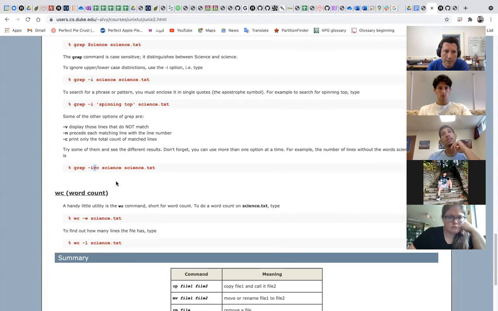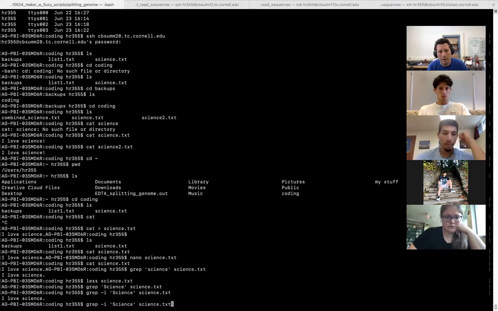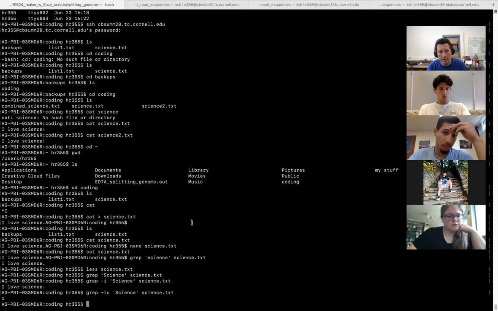-i, -v, and -c, which gives only the total count of matched lines. So if I do grep -i -c, it says there's one place where it found it.